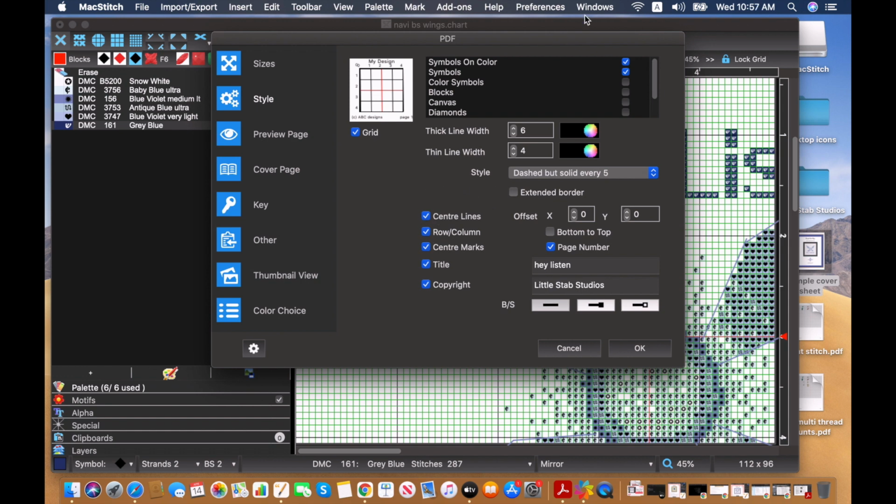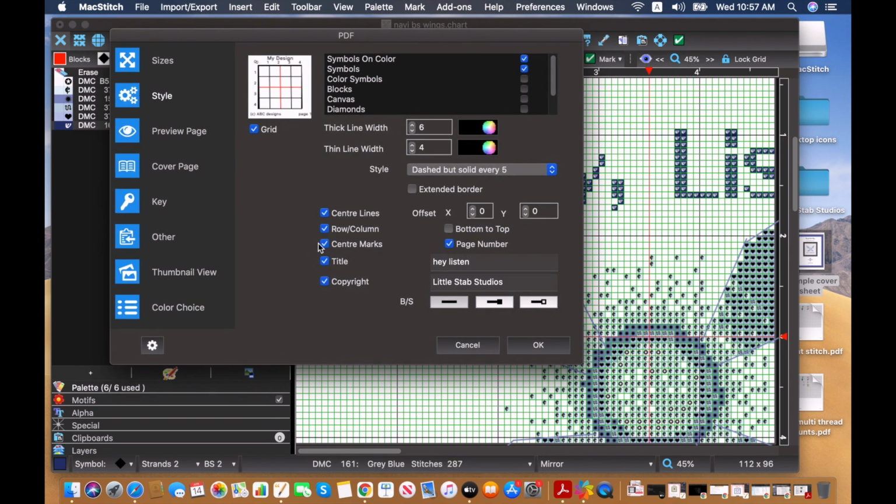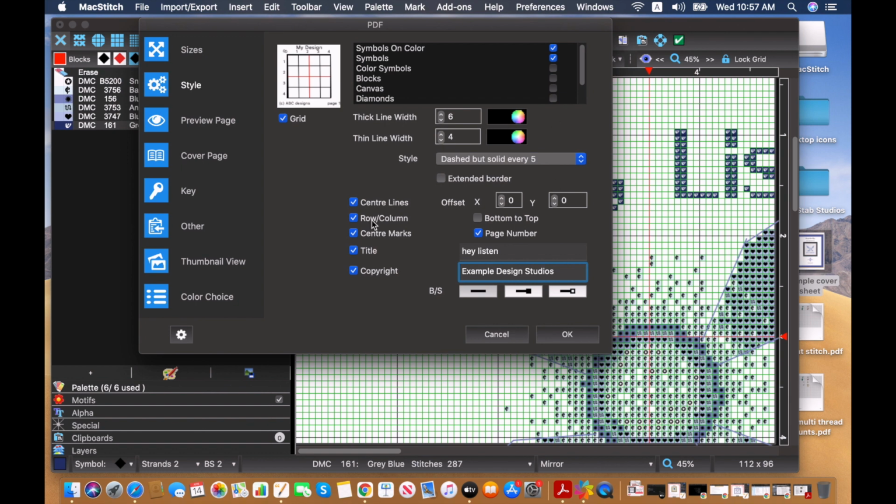The center lines, it's going to have those arrows clear. Again, very useful for stitchers. Rows and columns, again, great for doing math and counting. Center marks, and then the title of the pattern, and then I have it set to automatically default to my copyright, but I'm going to switch it for this one and go to Example Design Studios. So now that is a little bit easier to read. And I'll go ahead and keep in the page number, even though it's going to be a little bit off since I'm going to be including a cover sheet.